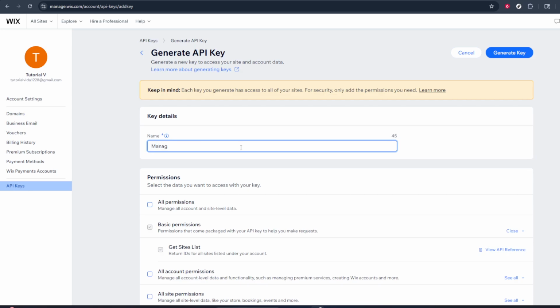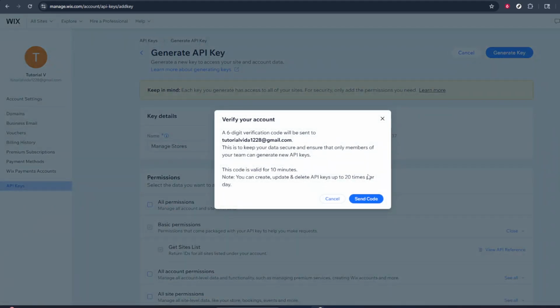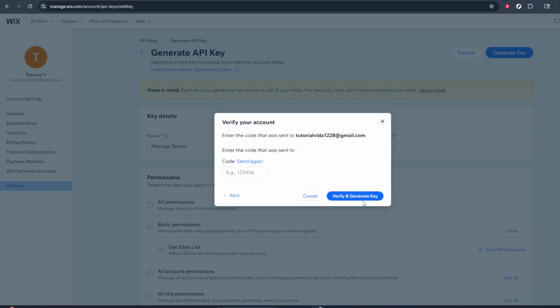Now that you're on the API Keys page, you'll see a button or link that says Generate API Key. Click on Generate API Key to start creating a new one. WIX will usually ask you for some details, such as a name for the key, and possibly the specific permissions or scopes it should have. Take a moment to choose a clear, descriptive name so you'll remember what you're using this key for later.